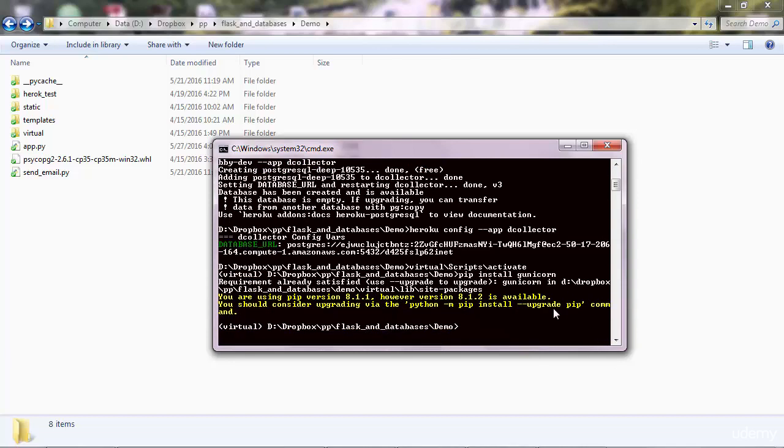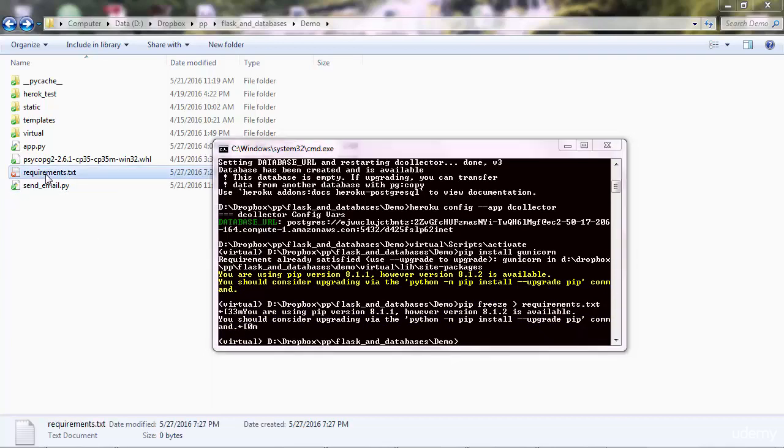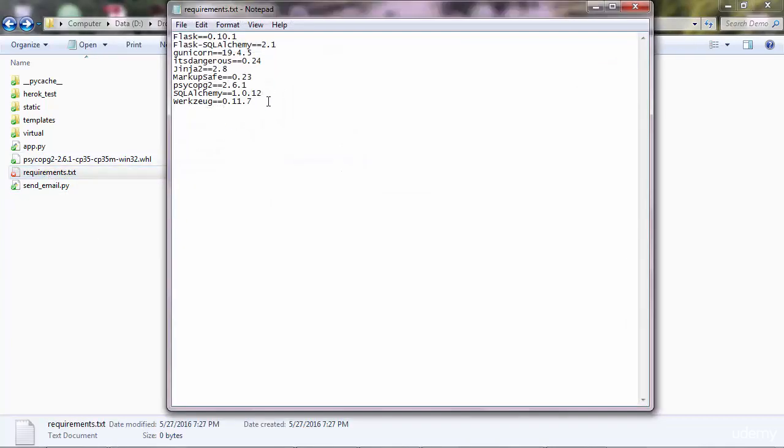Once you've done that, you go ahead and pip freeze > requirements.txt. Double check the name, requirements.txt. Execute, and we have requirements.txt generated. Gunicorn is there and everything else that we need.